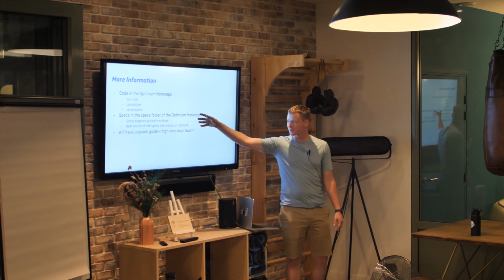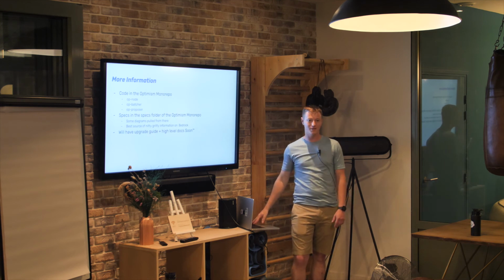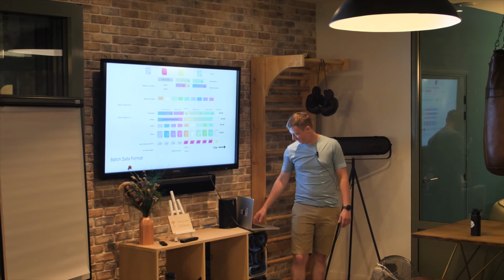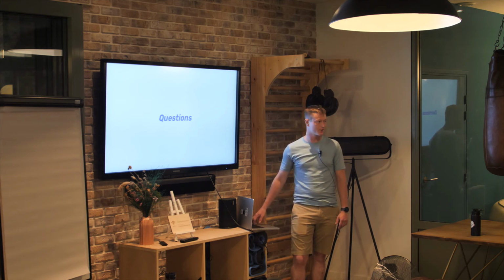So if you want to see it, it's in the specs of the Optimism mono repo. That's the best place to find more of the nitty-gritty details. Yeah, it's just something we're doing. So, we'll take more questions. Cool.